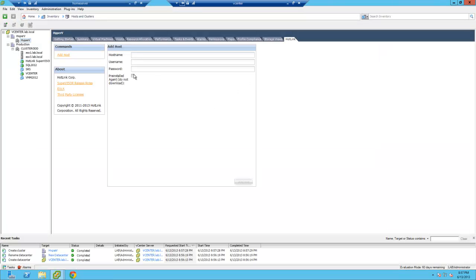So now we're going to segue into Hotlink. And Hotlink looks really cool on YouTube. I mean, it was like, okay, I can actually manage VMware and use it to leverage my Hyper-V host servers.